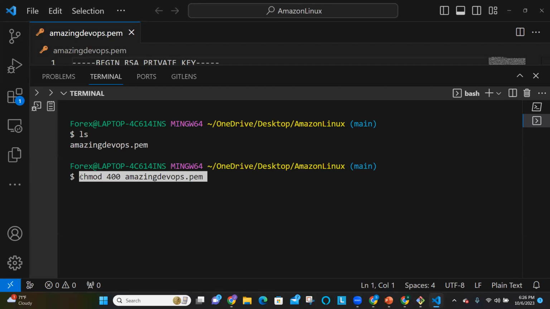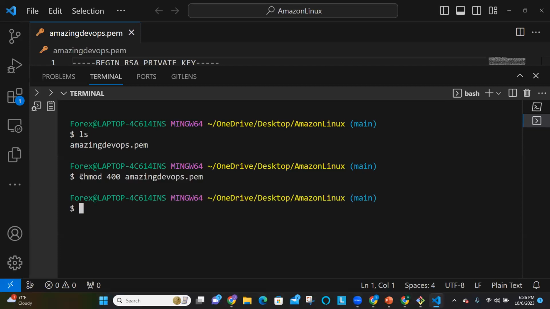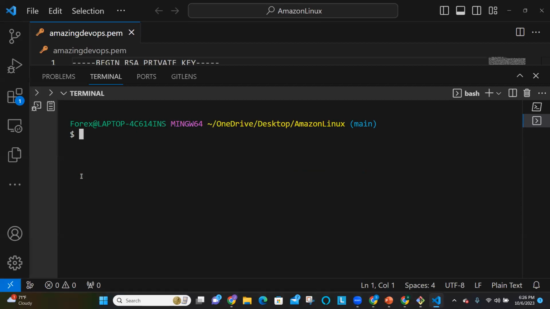If you enter this command and it does not work, your PEM key is not within your folder. So let's enter. In our case, it works. I did not expect any output. That's all. So we have now made this key private. It's no longer public. It's very private now.